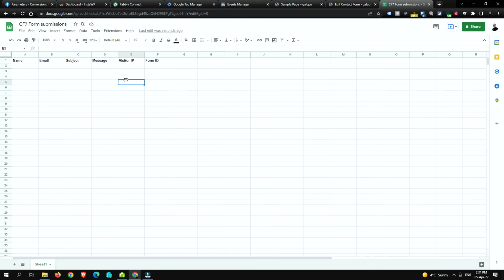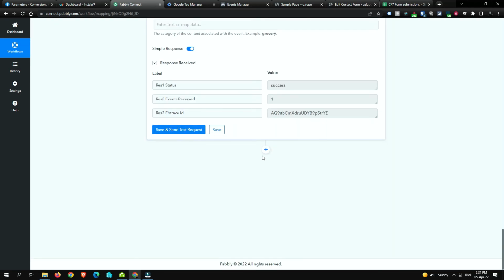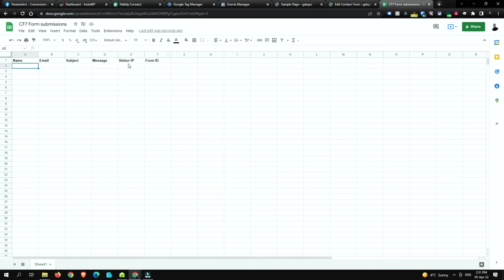So in my example, I have used Contact Form 7 because it's a very popular plugin, and because it has that integration with Google Tag Manager for WordPress. But you could realistically track any website interaction through Google Tag Manager and through Public Connect using their webhook.